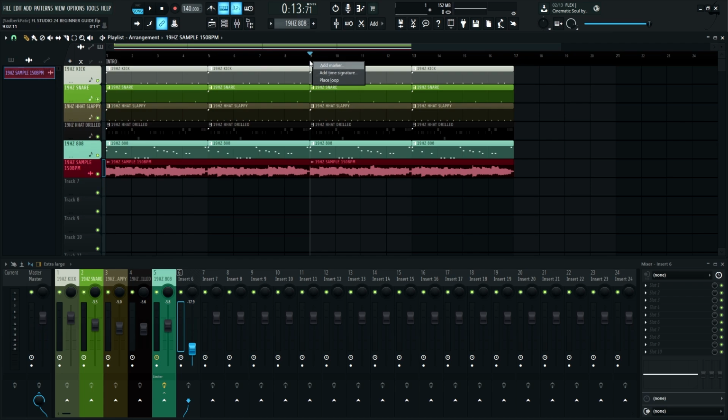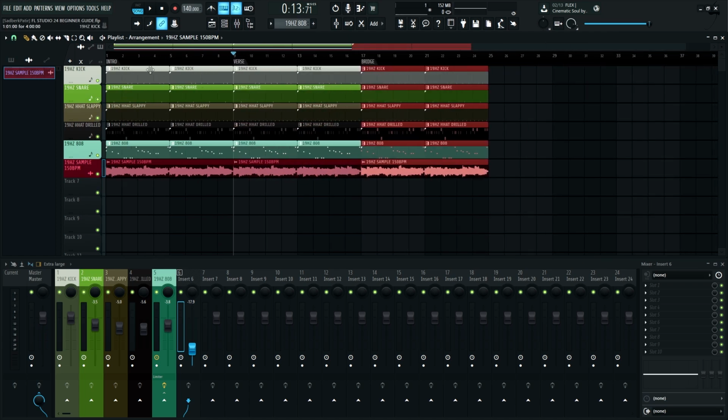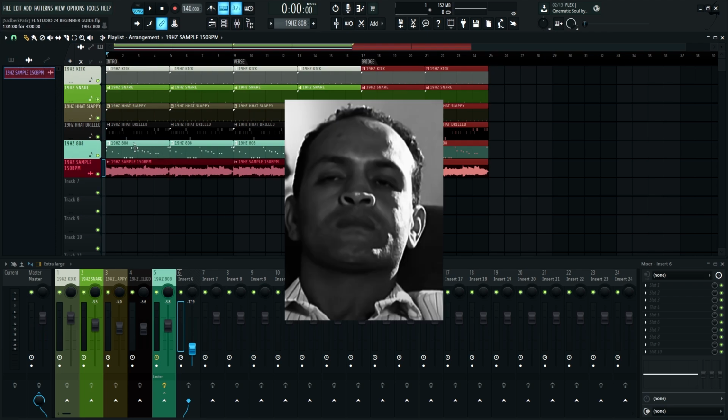You can add markers from there now. We can say verse. For this, we can say bridge, or anything you want. Let's think that your drums and melodies are done, but you want to make transitions. For example, we can add something to energize the intro part.